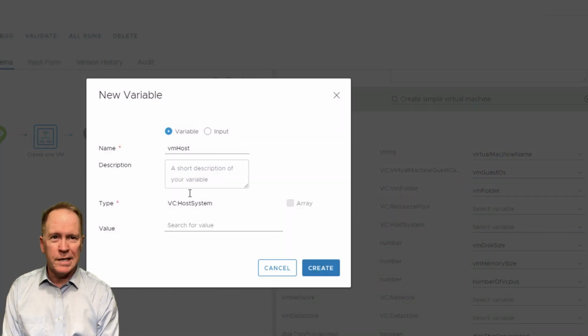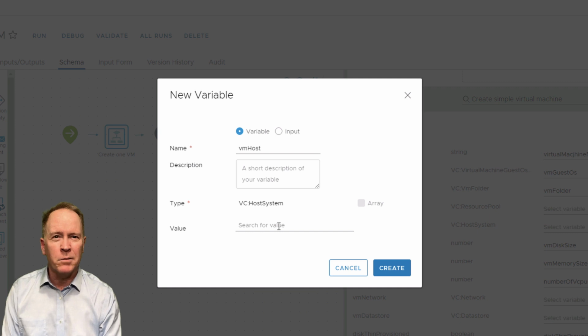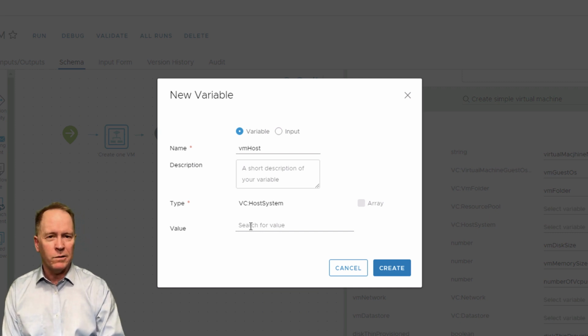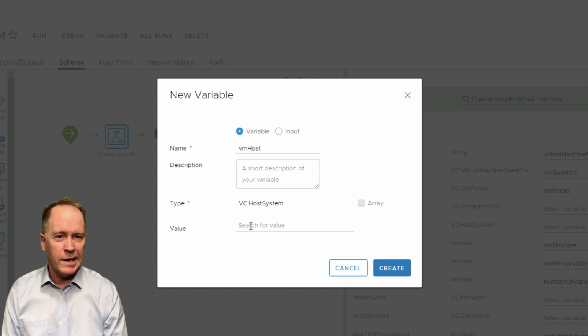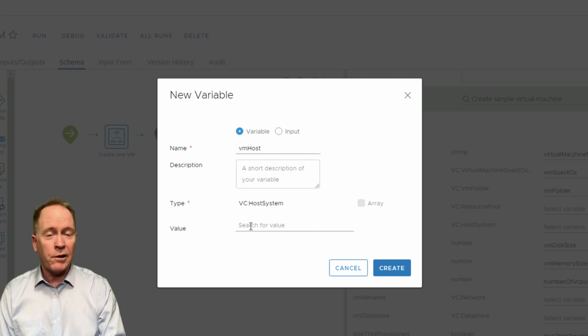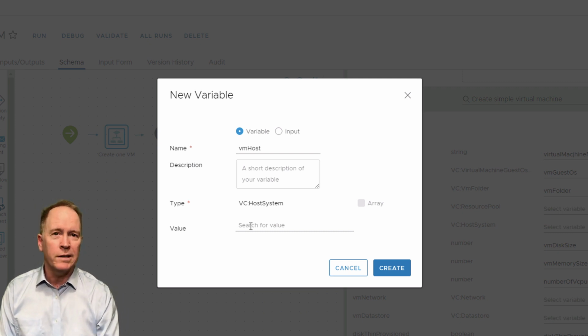Again, I'm going to skip over all the details up above here because you're tired of hearing me talk about them. Instead, we're going to click on Value to set the value. Again, this variable that we're creating is going to specify the host that we want the VM created on. So we're going to click here to search for a value.